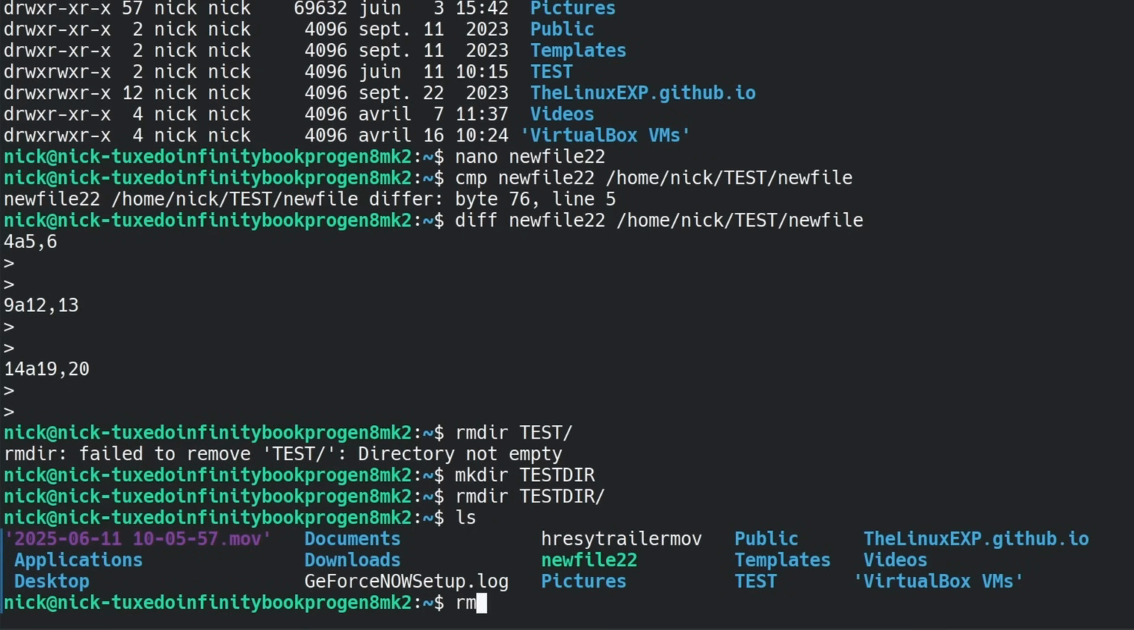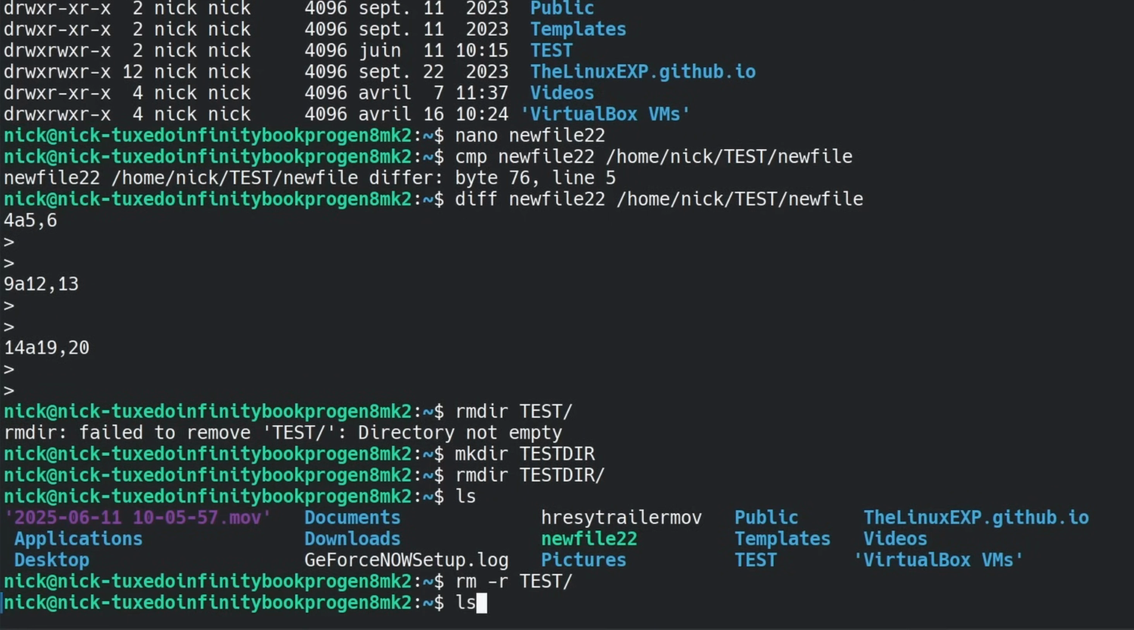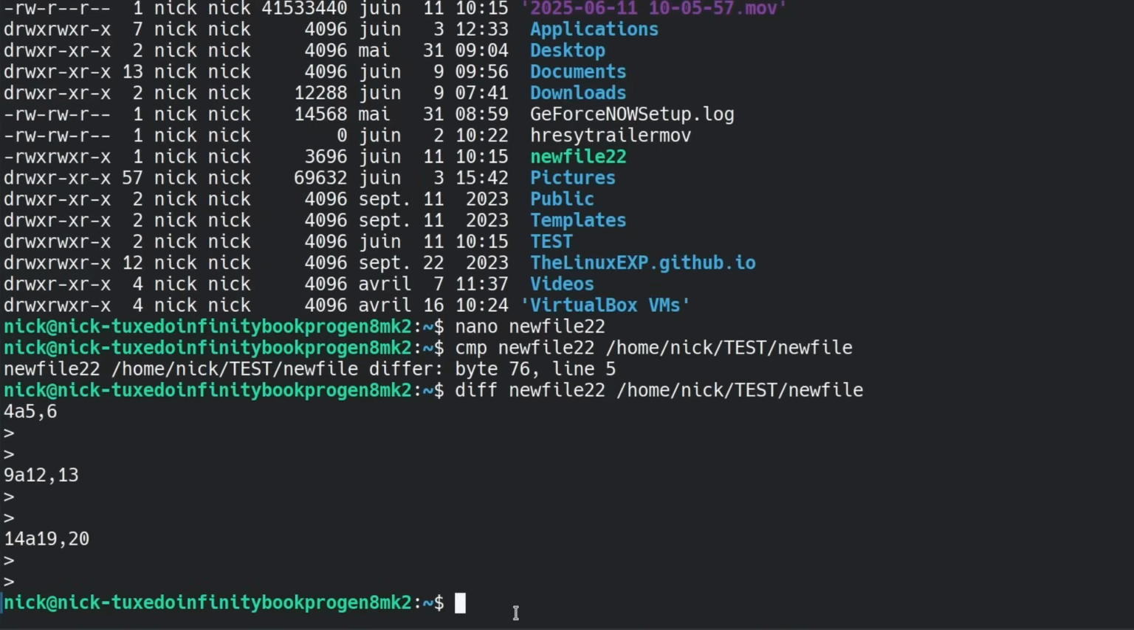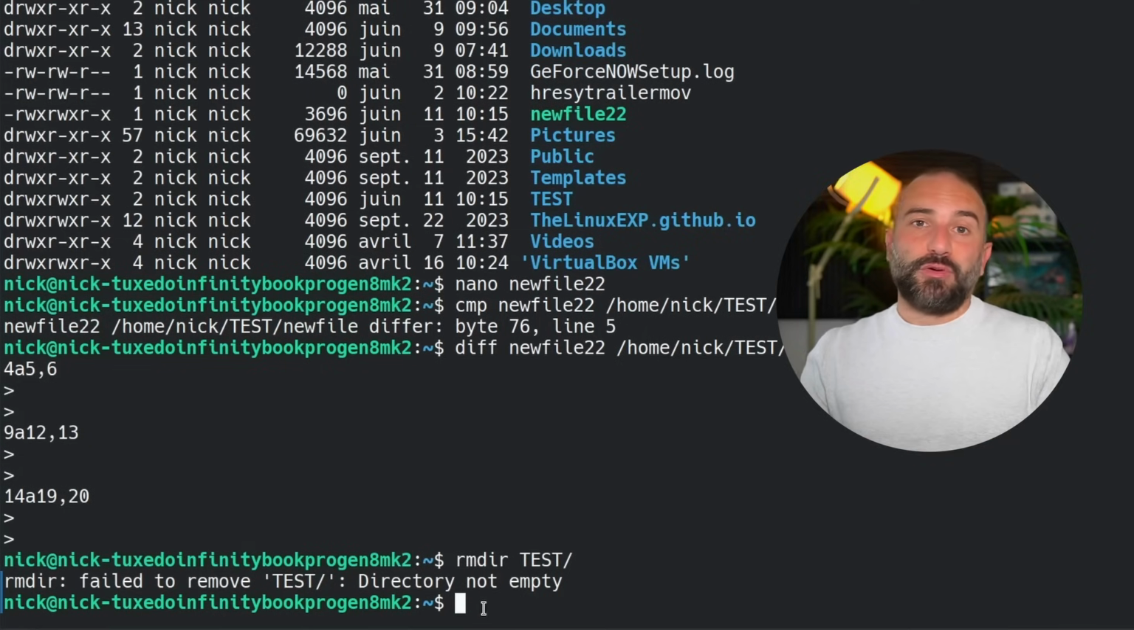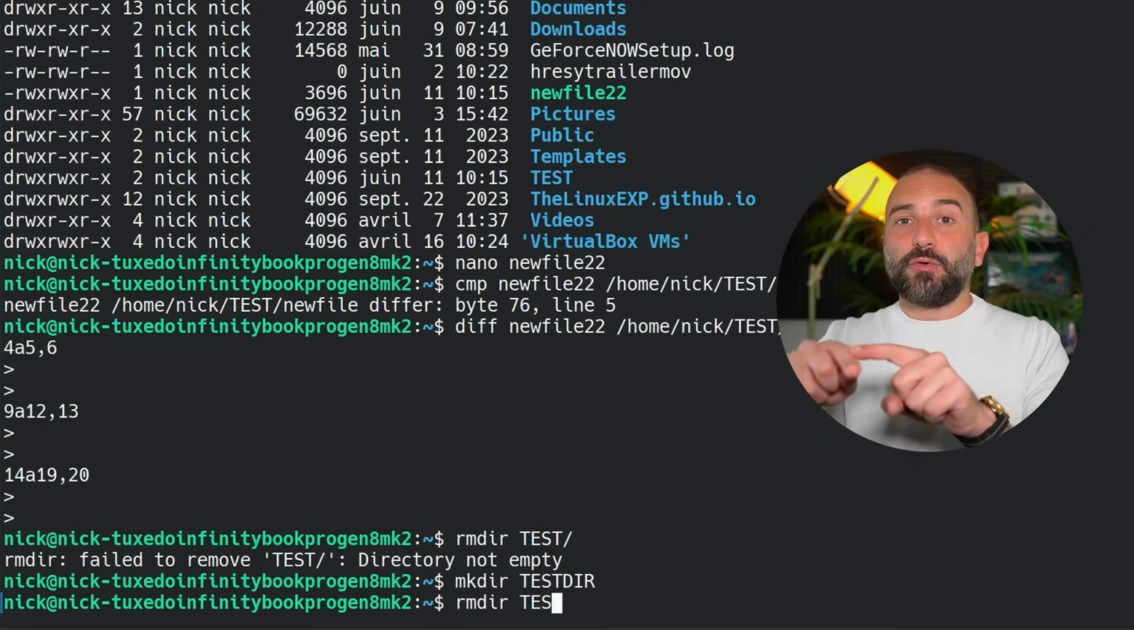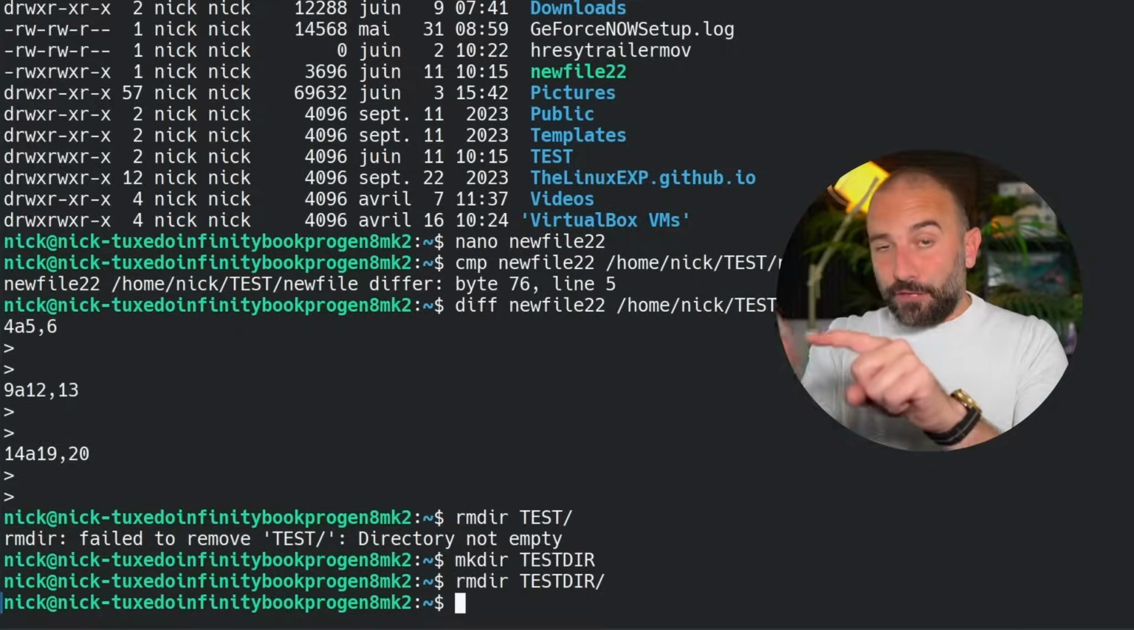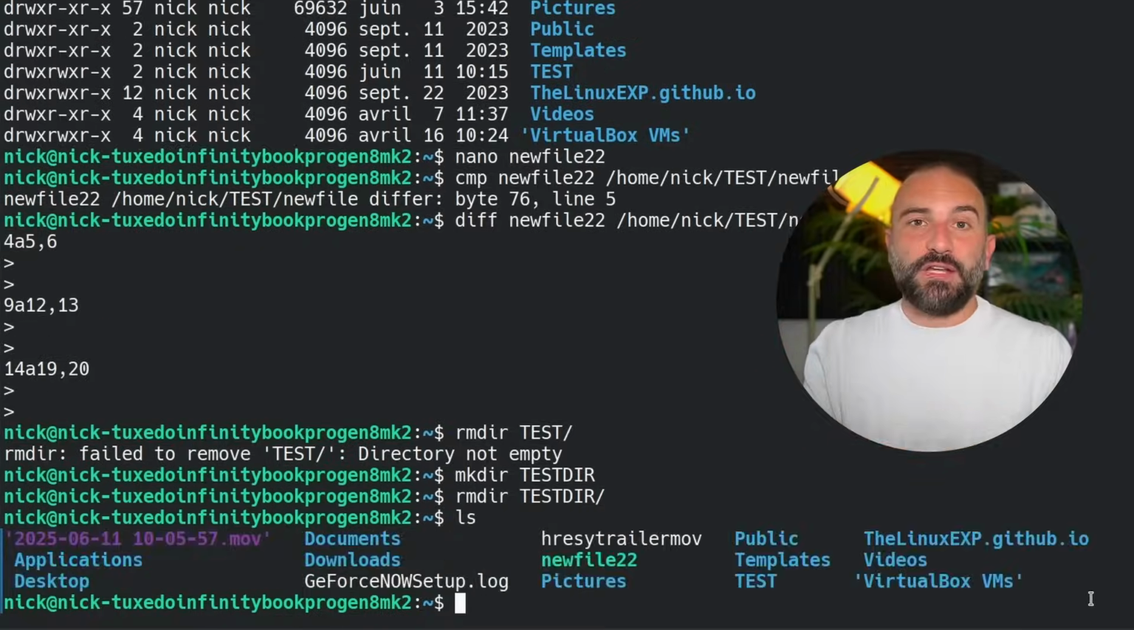To delete a directory and all of its contents, you can use rm -r, then the name of the directory. If your directory is empty, you can instead use rmdir and the name of the directory. This only works if the directory is empty. If it's not, you need to use rm -r, the -r option being for recursive, meaning it will delete the directory and everything inside that directory and everything inside the directories inside that directory, etc., etc.